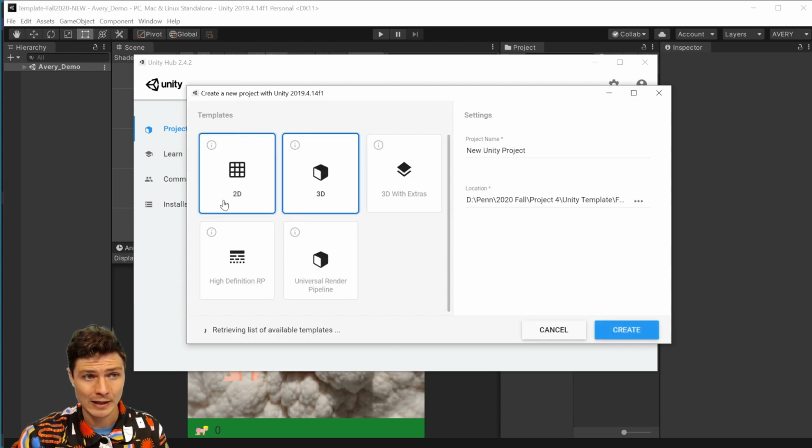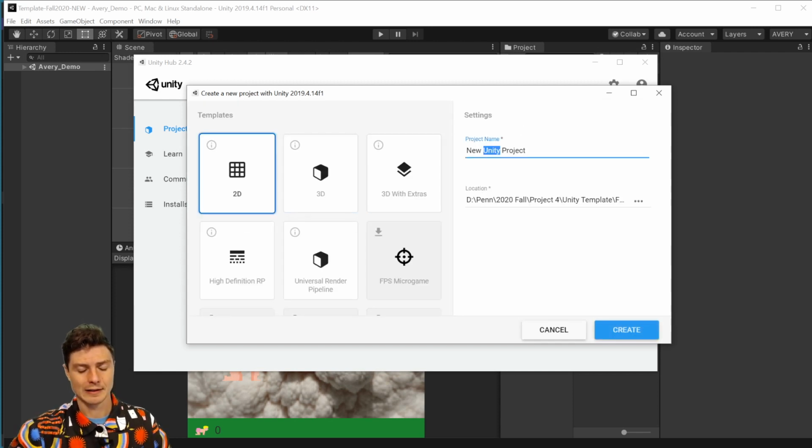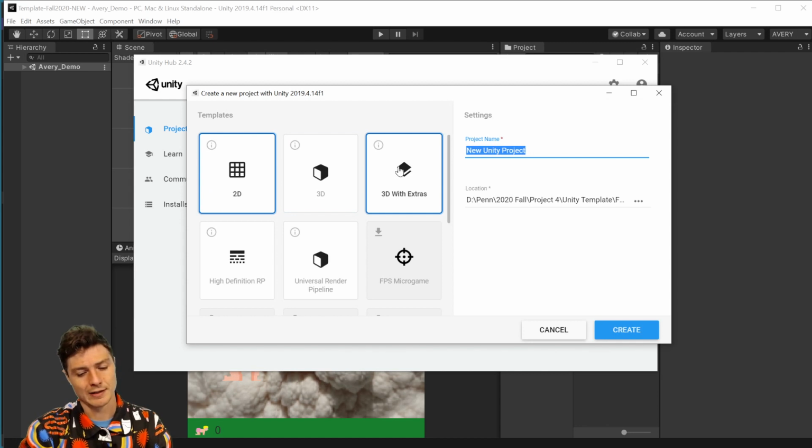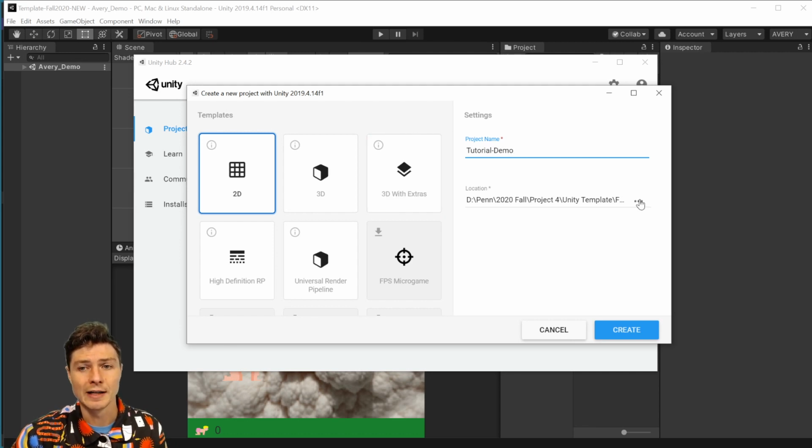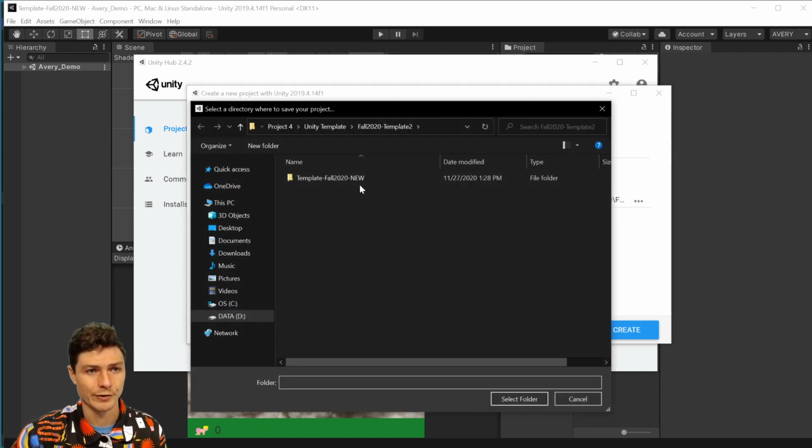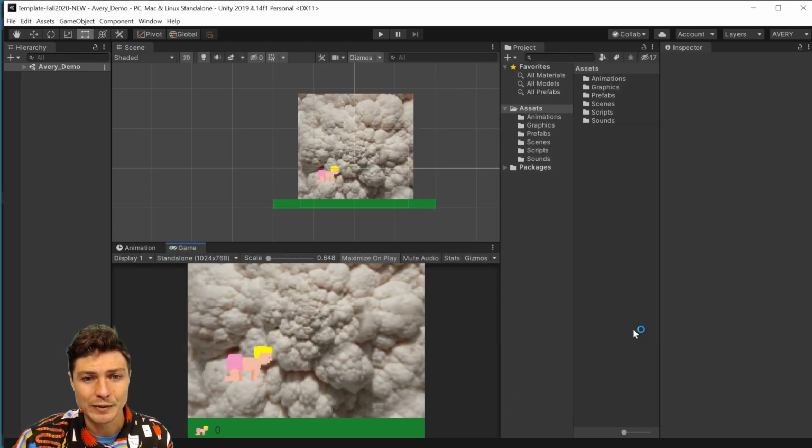So we'll create a new game, 2D, name it. So this is my tutorial demo, and then note where it's going to save. It'll create a folder for you. So it'll create a folder right here. I have this, whatever, you don't even know where my directory is. That's what's going to happen. Give it a second to think.